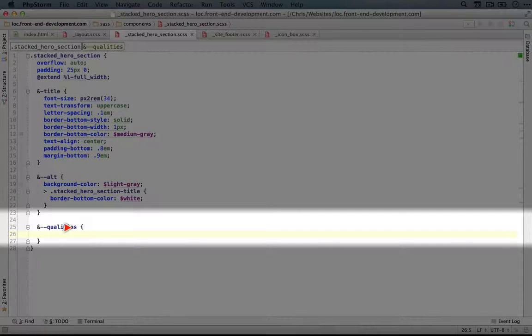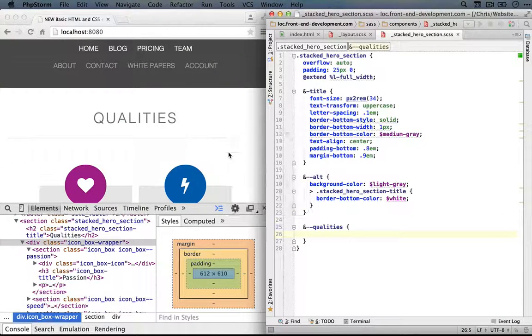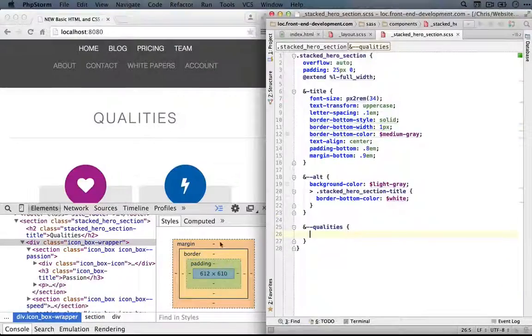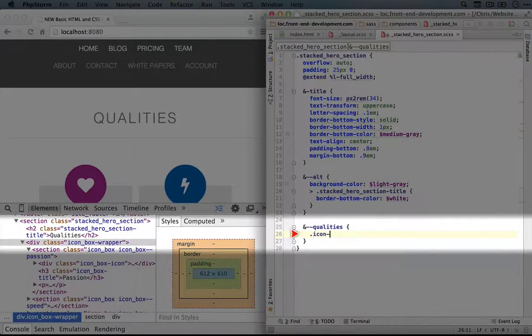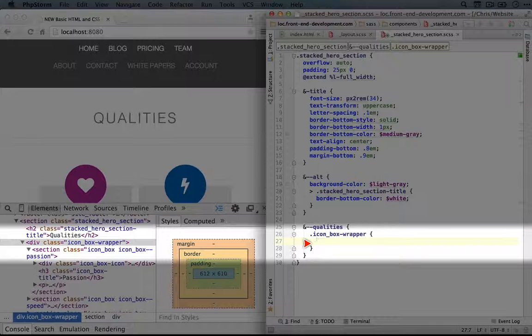So within our stacked hero section qualities subcomponent, I'm going to go ahead and do a split screen here. We're going to set the width of the icon box wrapper. So let's add a class for that, icon box wrapper. And now first we'll set the styles for the small version. So this would be the mobile version, and we'll set its width to 612 pixels.